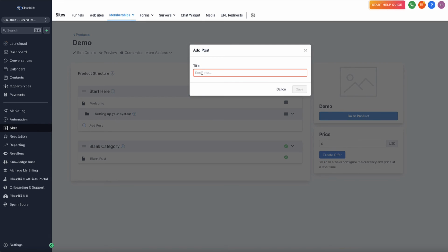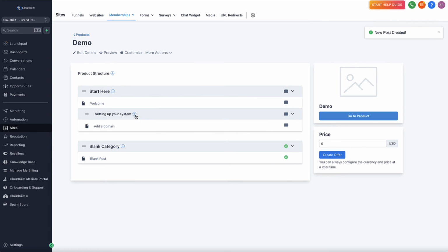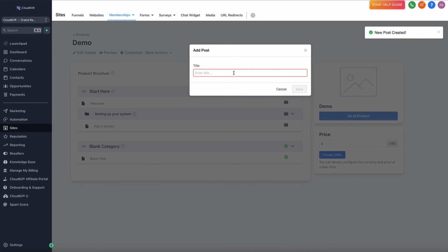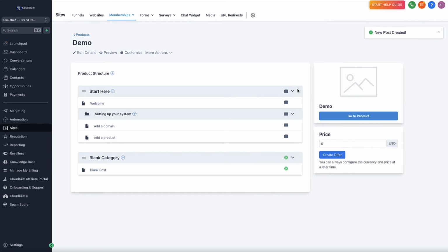So the first thing we'll do is add a domain, and these are just examples of what we're going to be adding into setting up a system. We will then create another post under this and add a product, right? So now we have two membership area settings or subcategories under setting up your system. We have our welcome post here, and we'll be able to see how this is structured.